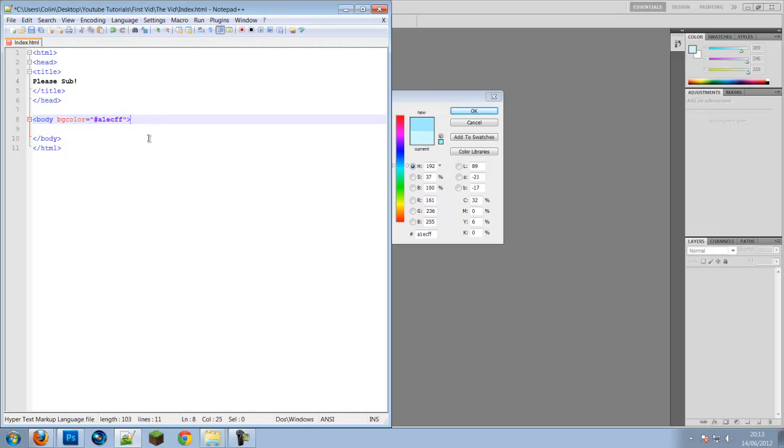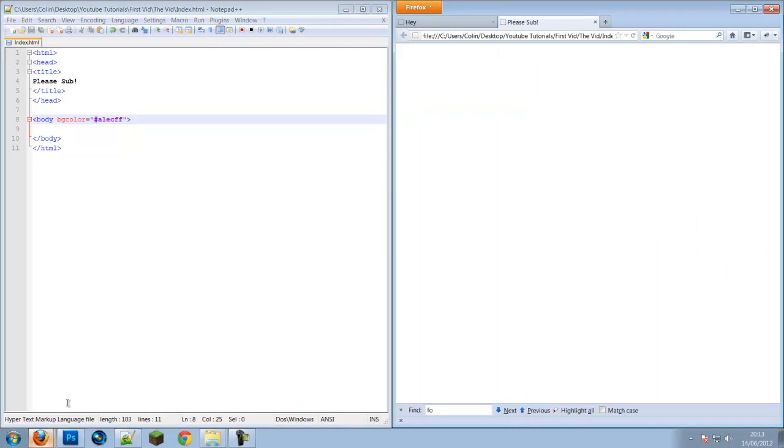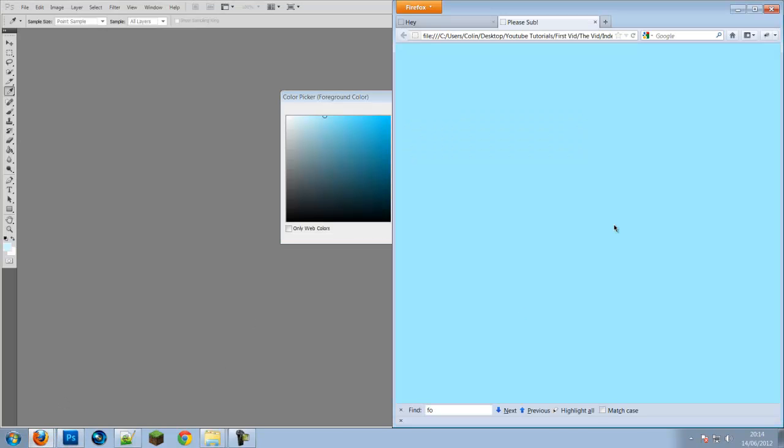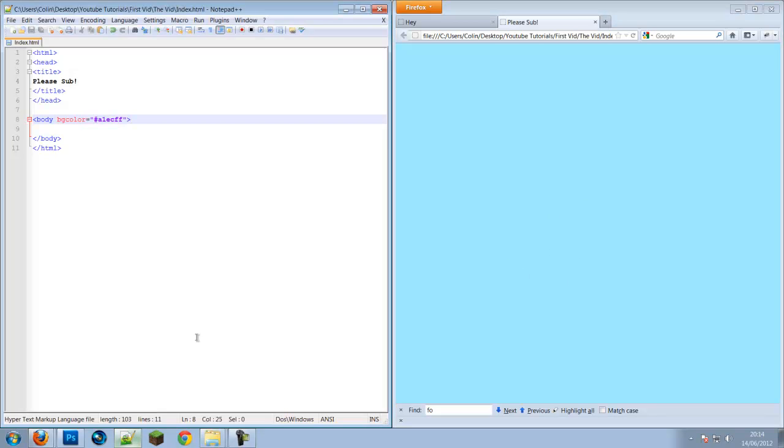Now you can see if you click Control S or save, back onto here, refresh it, and there you go. The color precisely there is now on here. So I'm going to be adding in more things right now.